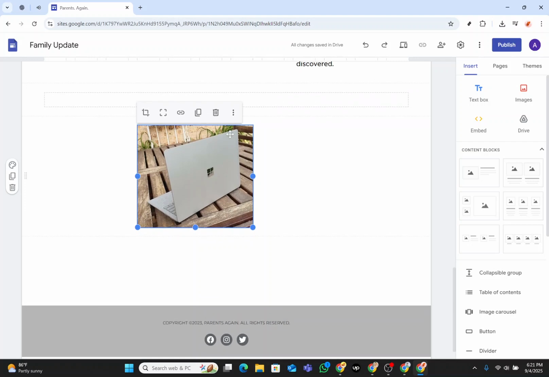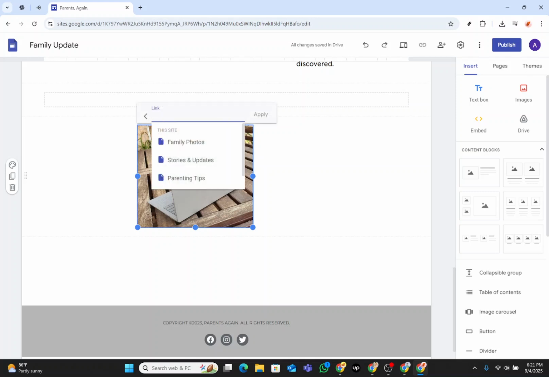Click on that image. As soon as you do, a small toolbar will appear right beneath it. This toolbar is your key to adding a hyperlink to your image. Navigate over to the link icon within this toolbar and give it a click. A pop-up box will appear. This is where the magic happens.